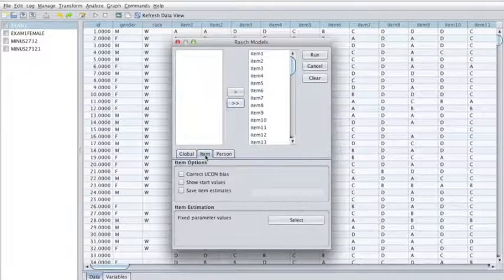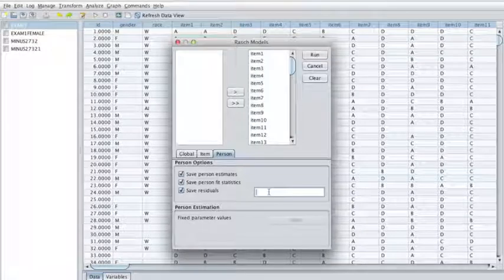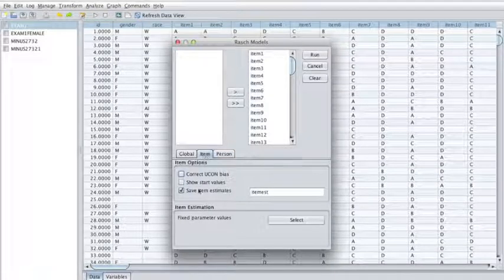We have the item characteristics, and really I just want to save item estimates as item est, and then I want to look over here at person. We have to make sure that we save person estimates and person fit statistics for later on. And maybe we could save residuals as well, but here I'm just going to put person rid. And again, I want to point out here in this item, you need to make sure that you check this box for save item estimates. And then we can also show start values if that's important. So let's go ahead and run.